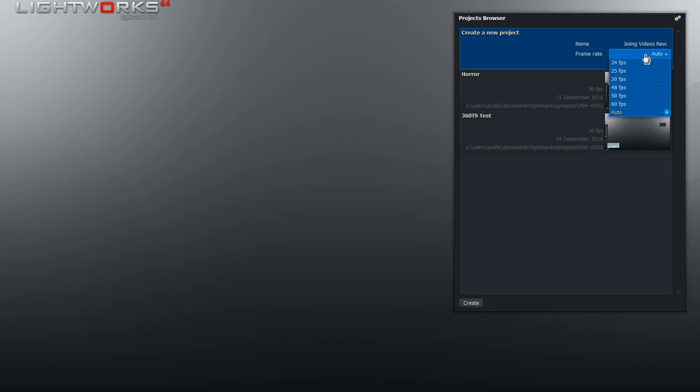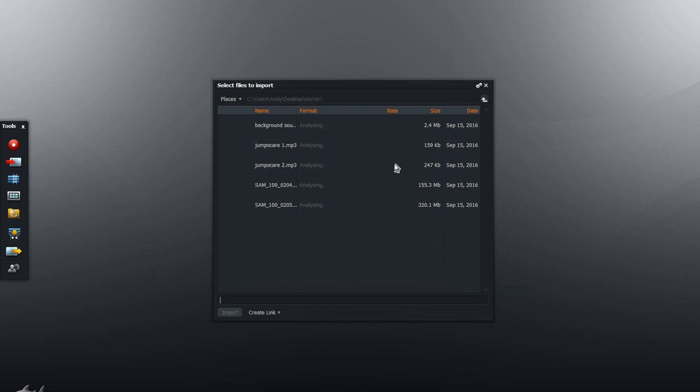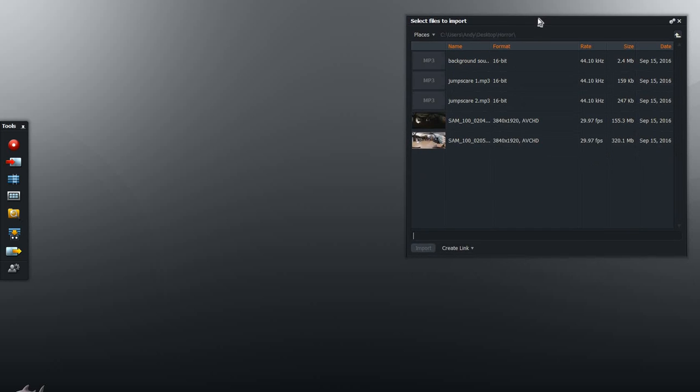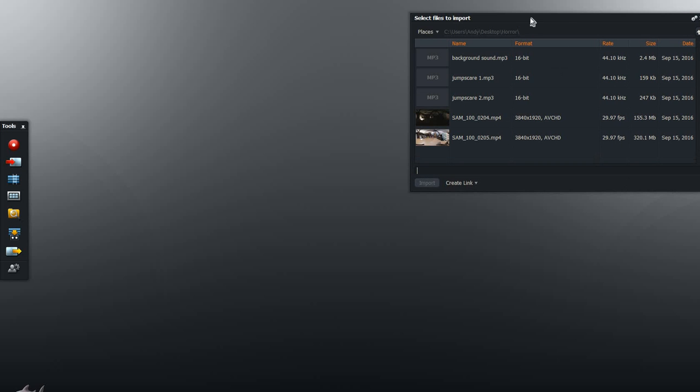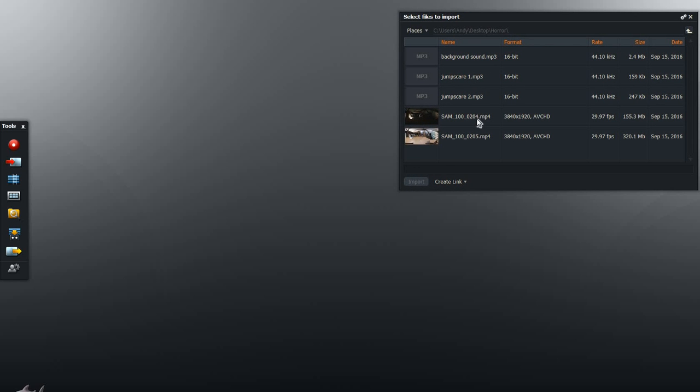You can then choose the frame rate of the video if you know the frame rate. If not, select Automatic. To create the project, you can either double click or press the Create button. When you actually create the project, you'll first be greeted with a Select File to Import box. You can select these files by highlighting them and pressing Import.